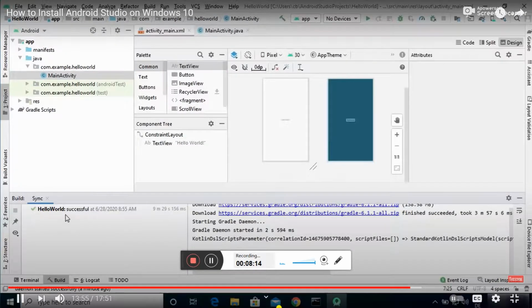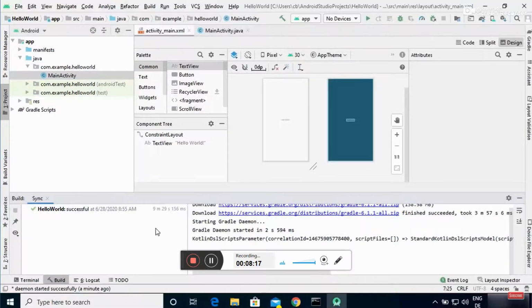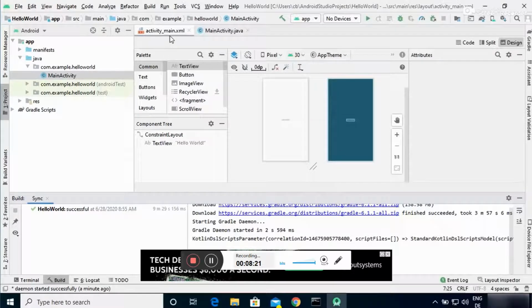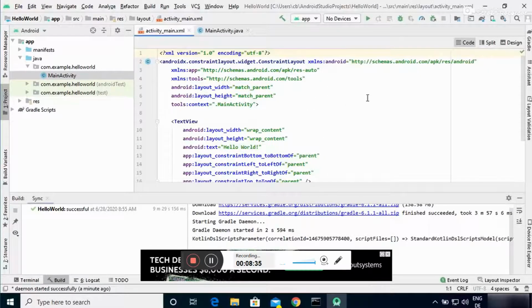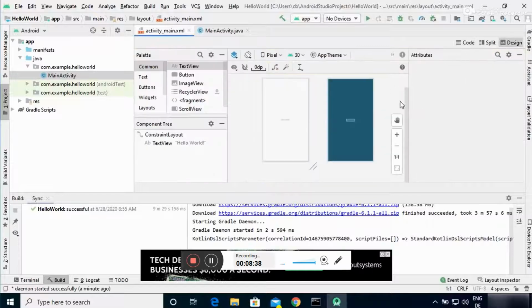Now as you can see, the sync is finished and my build is successful. On the activity main.xml window, I can see this design view, or I can see the split view in which I can see the design and the code, or I can see only code. So you can choose between these three modes, whatever you want to use.